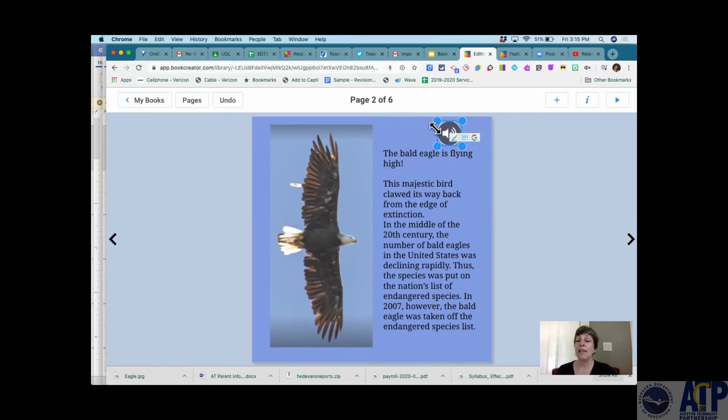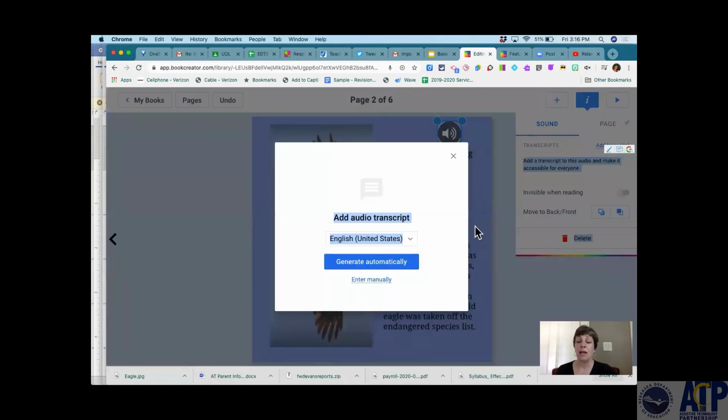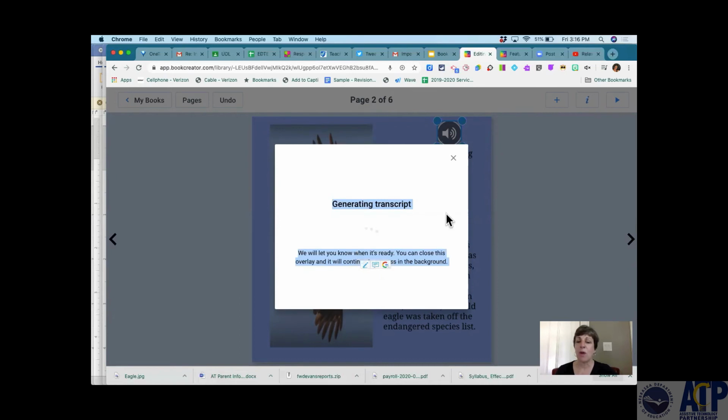And then with this selected, guess what? Where do we go? We go back into the I for inspector. And now, because it's selected, we can say add transcript to this audio and make it accessible for everyone. And we can make it invisible when reading it. So I am going to select add transcript. And now we can do it manually here, or we can generate it automatically. Let's make it easier. Let's just generate the transcript automatically.